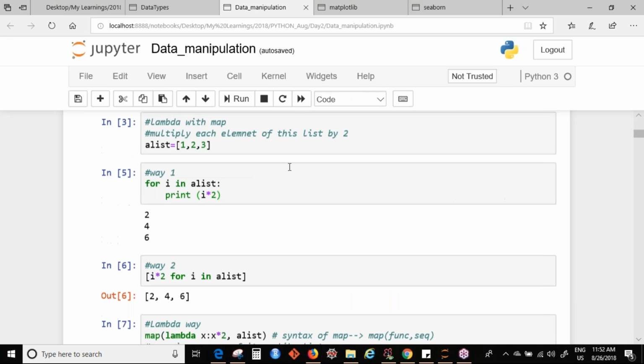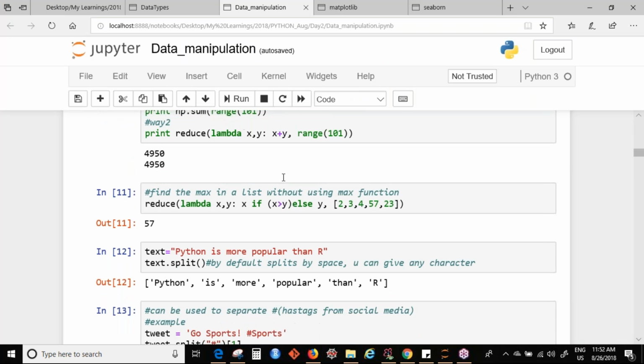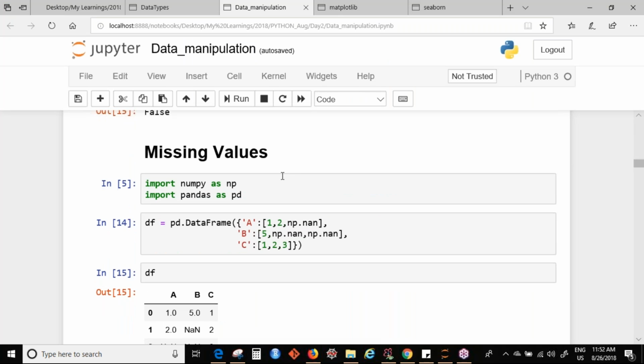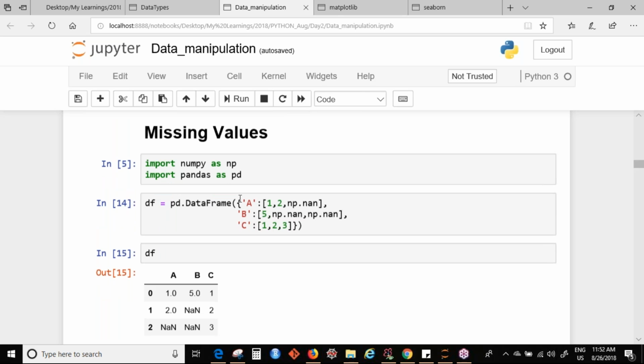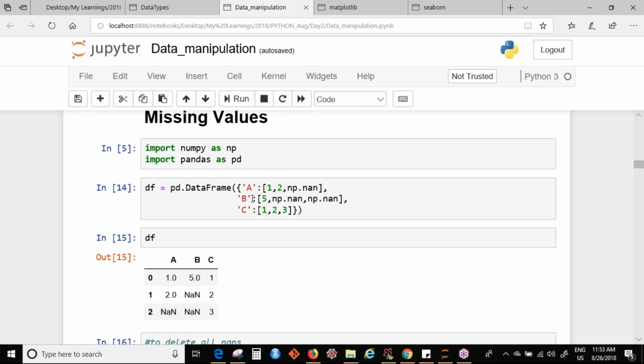So let's learn the basics of data manipulation. As somebody was asking, I think it was Anil who asked, what about missing values in a data frame? So let's start with missing values. Okay. So we will talk about missing values. So what are missing values?